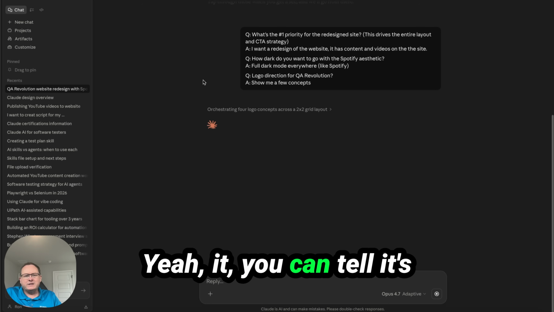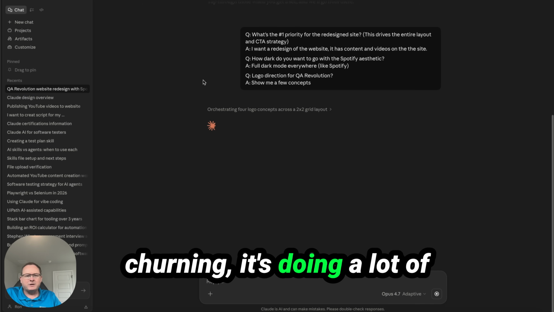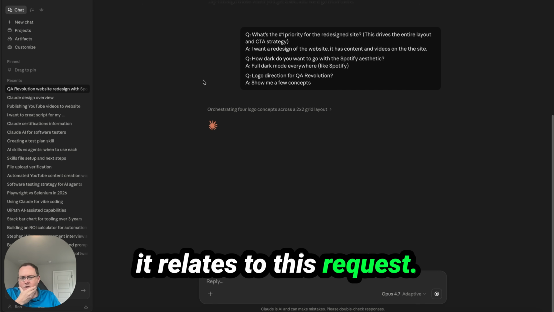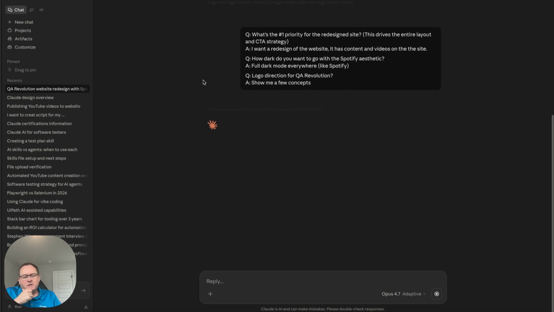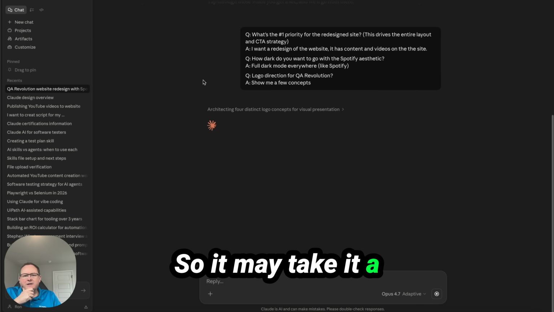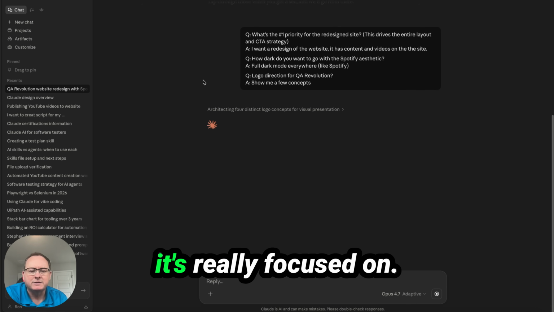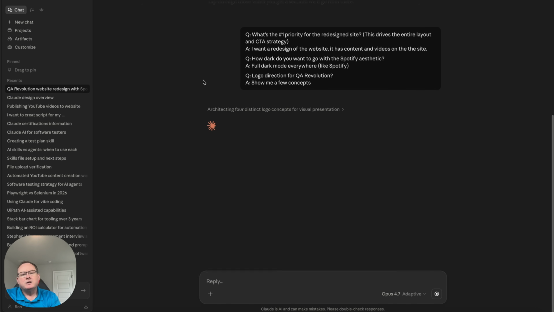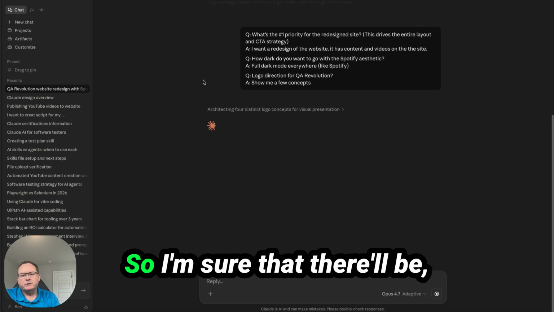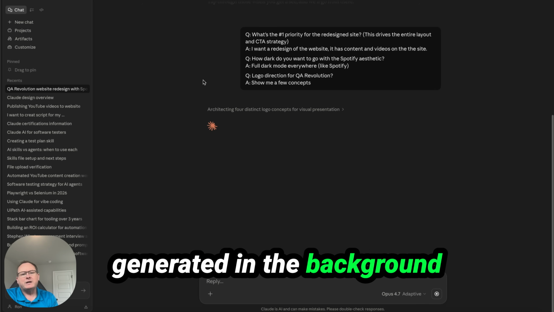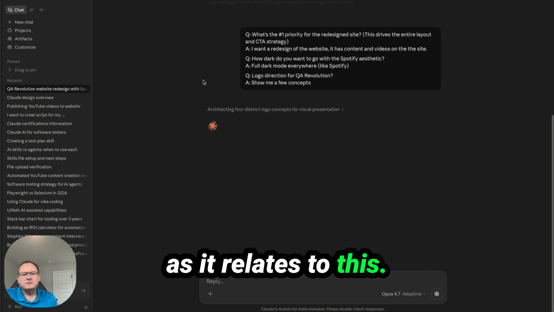Yeah, you can tell it's churning, it's doing a lot of work in the background as it relates to this request. So it may take a while for it to generate. And it looks like now it's really focused on the logo part of it. So I'm sure that there'll be more things that are going to be generated in the background as it relates to this.